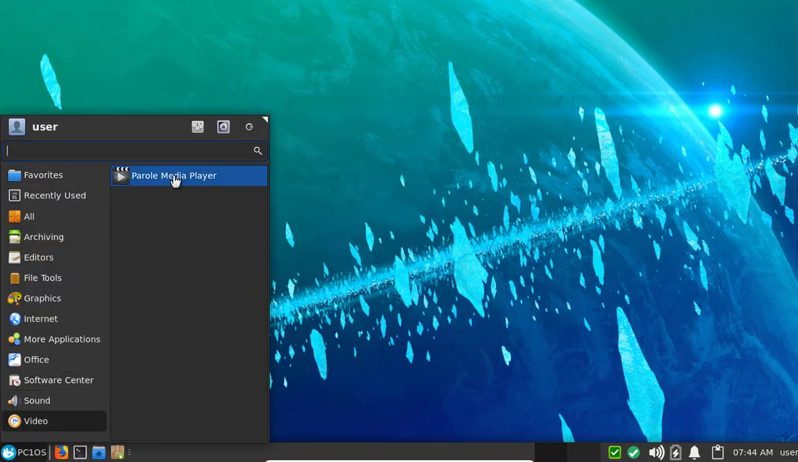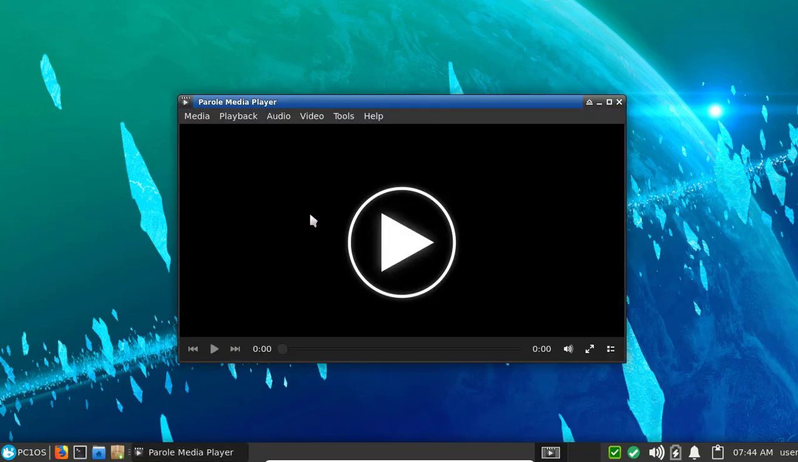Now under video, we got Parole Media Player. So I have not included VLC because VLC doesn't always work for me, at least. But if you do want VLC, you can install it from Synaptic. Just search for VLC and you can just go ahead and install that. But VLC doesn't seem to work for me, at least not always. But Parole Media Player works for me always. It doesn't disappoint me at all, and it just works.